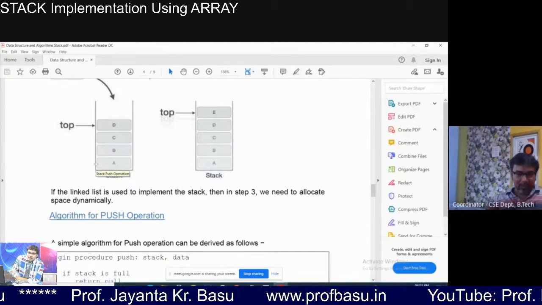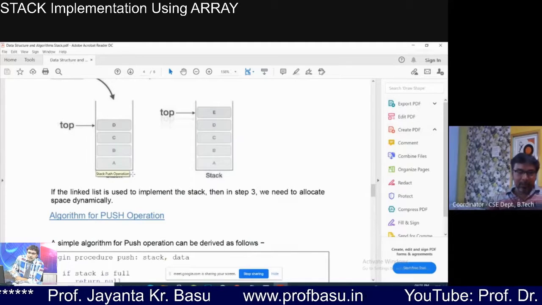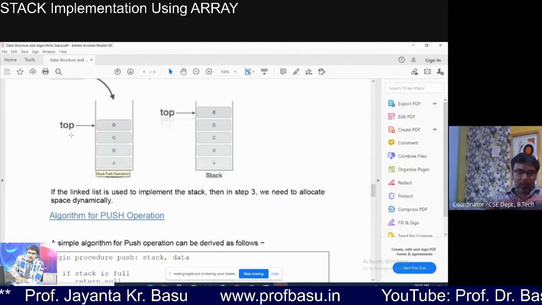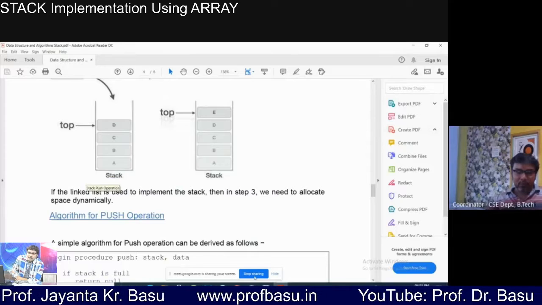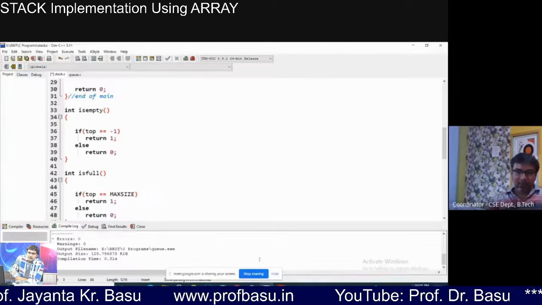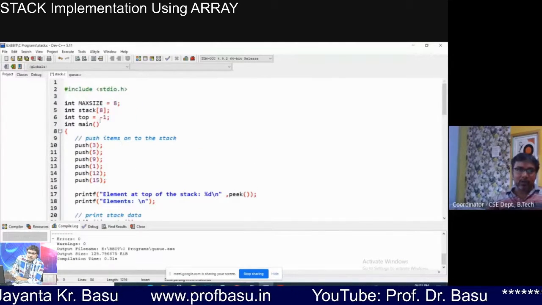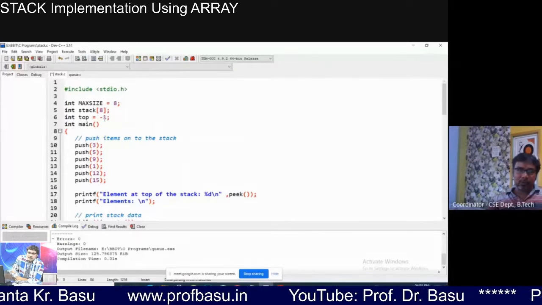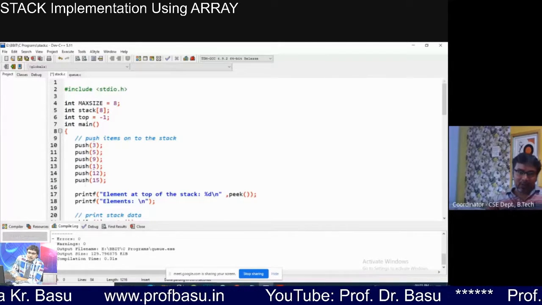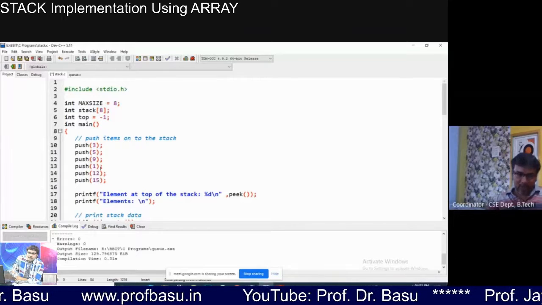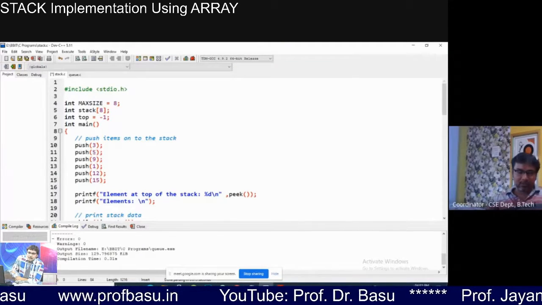I have told you many times. So if there is no element left in the stack, then the value of top will be -1, which we started with. We started the code by initializing the value of top to -1 because we didn't push any element. After this, we are pushing the elements.